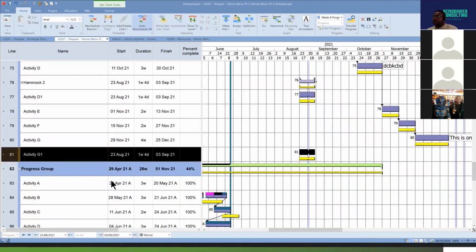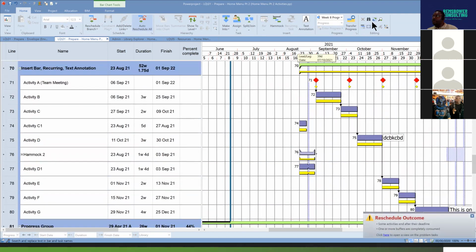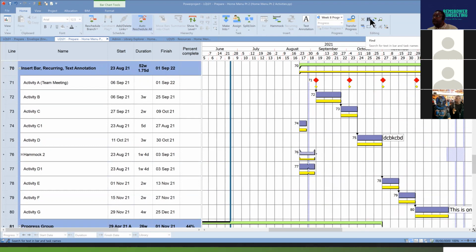So again, I'll use this as an example to delete. Okay, that goes. Then you can find or replace. Now you use this tab to find and replace information in the program. You may look in the name or the unique task ID or other specified fields.